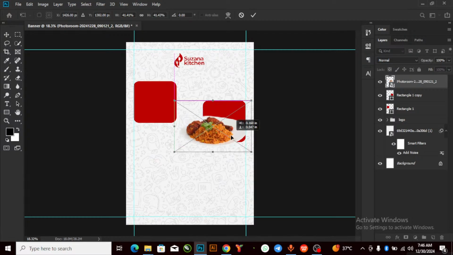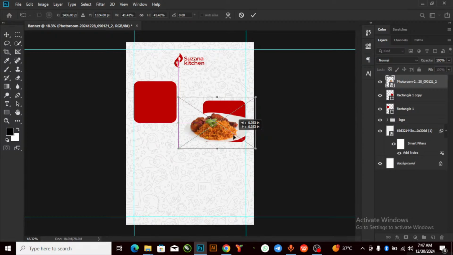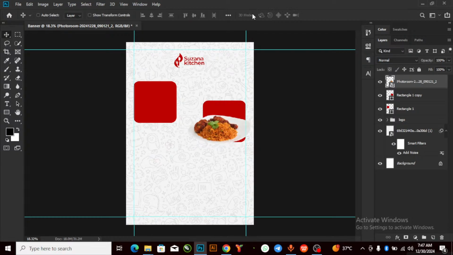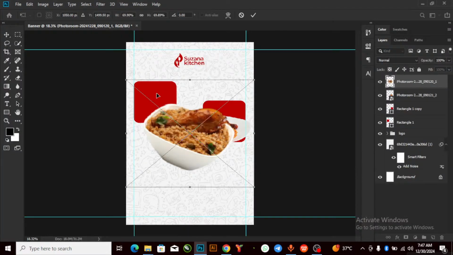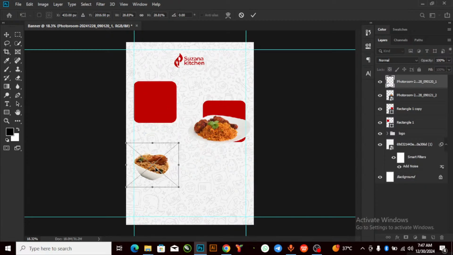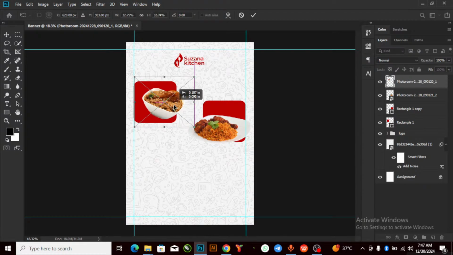So I just need to bring this here, and after bringing it here, I'll just reduce it, and I'll just check on this. So after checking on this, I'll also introduce the second food, and I'll just move it here. I'll just readjust it the way I want.